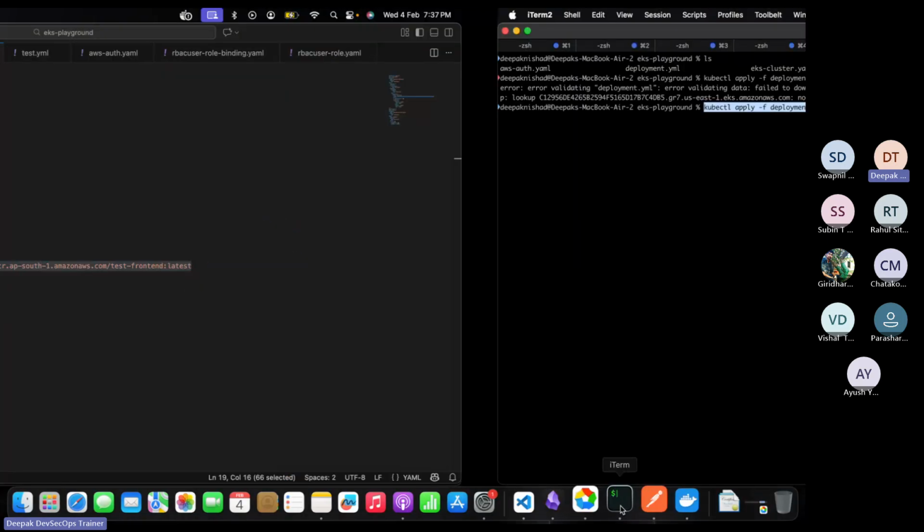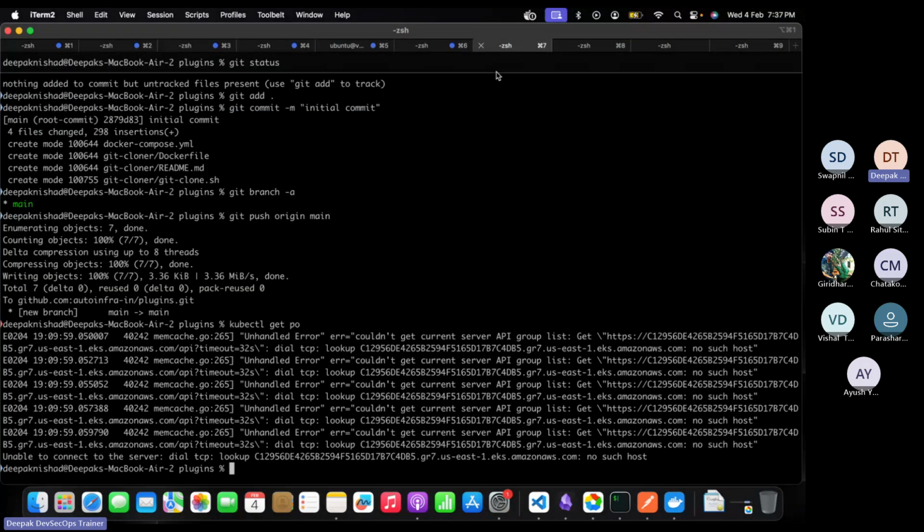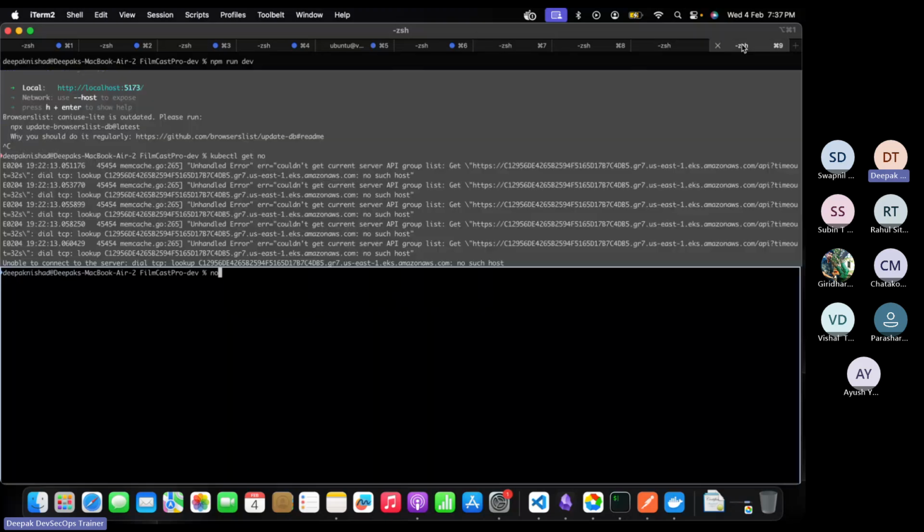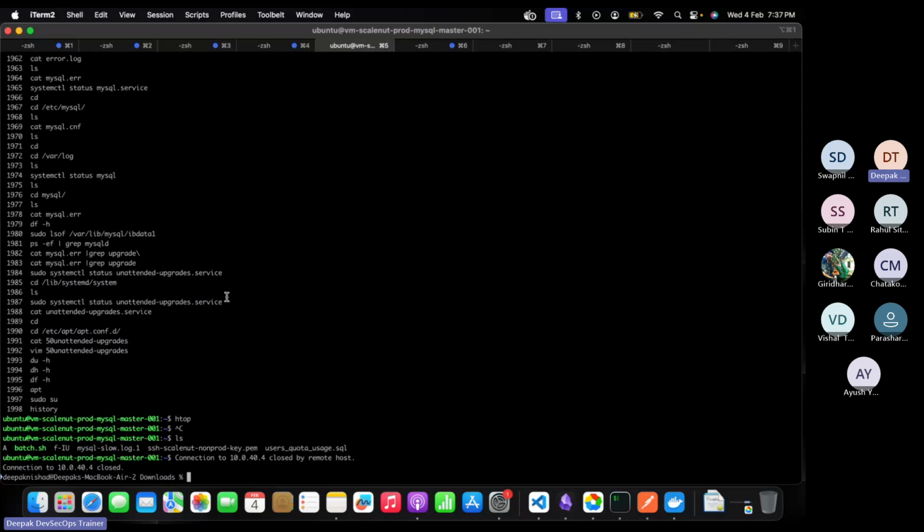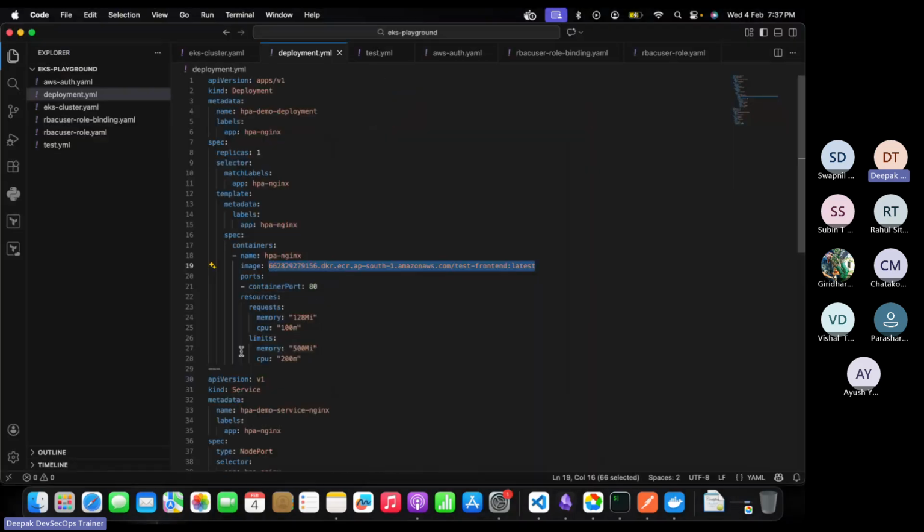Currently it is not running. I need to debug this. I have to sit with the dev team. I think it was running on some 5,000 port, so you need to mention that port here. Currently, this test image which I have uploaded is running on port 80. That's why I have mentioned that port. Every application runs on some port.